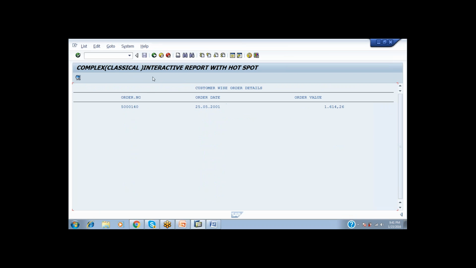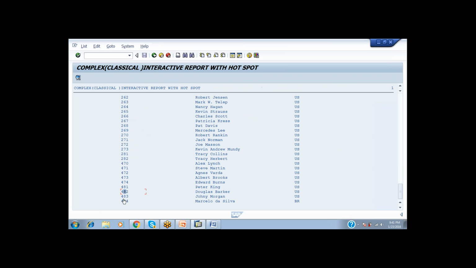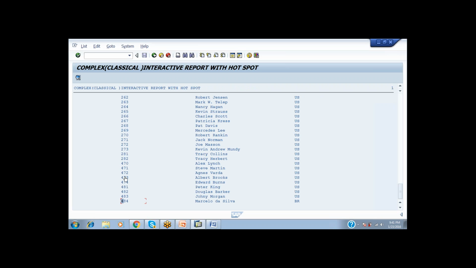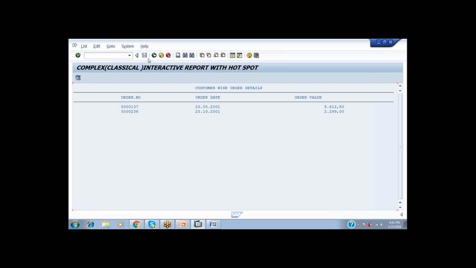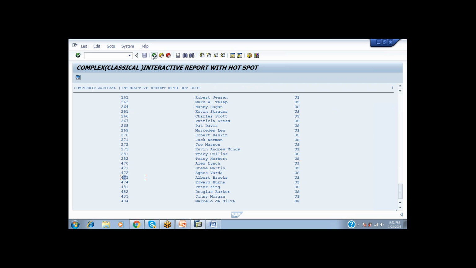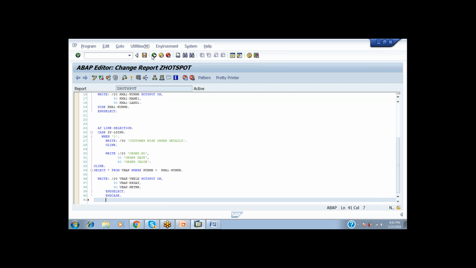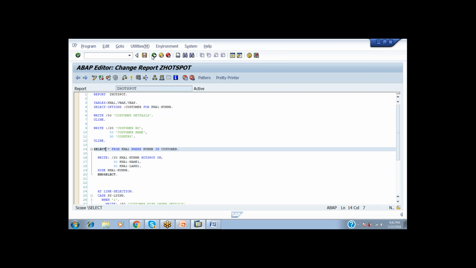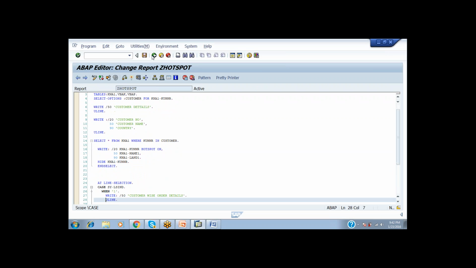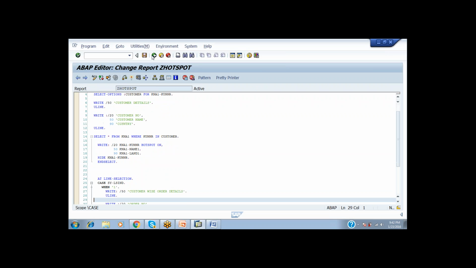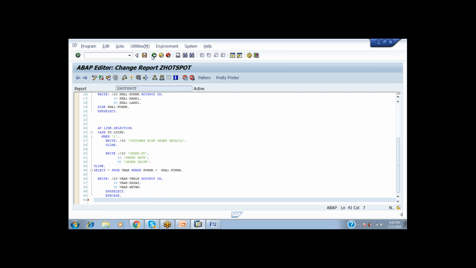That means for the particular customer selected, it was showing that customer's orders, and again what I want to do is the order-wise items. The first thing is the customer details, the second one is the customer-wise order details, and the third thing I'm asking for is the customer-wise, order-wise items.